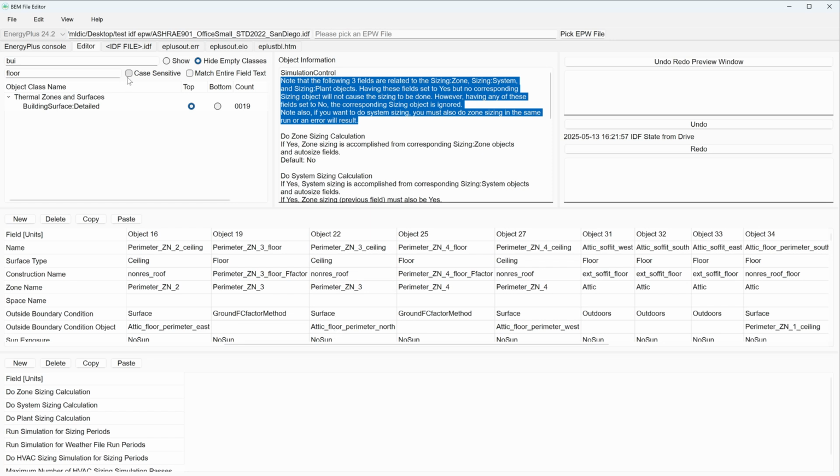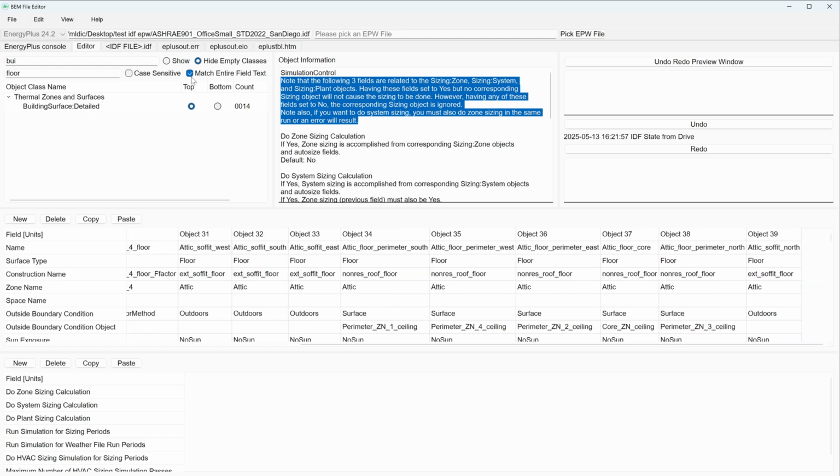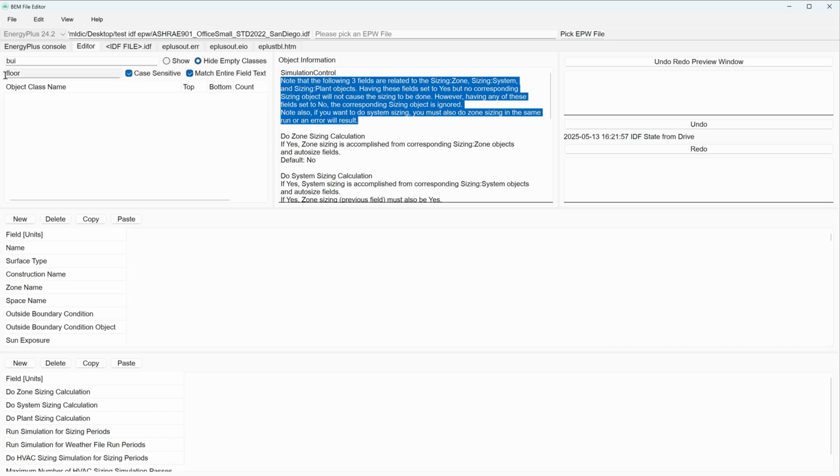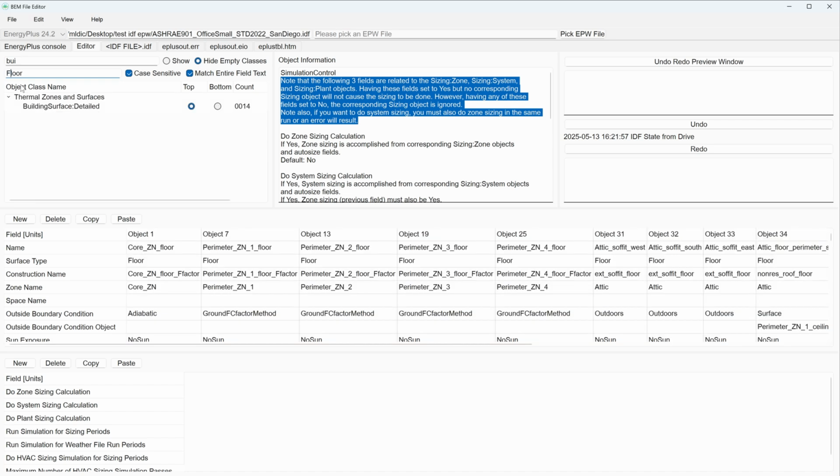The case sensitive box and also the match entire field text, that makes more sense. So for instance, in this one, if I do floor, it should filter out this ceiling, right? And now I really only have floor, and it's going to pretty confidently only pick the building surface objects that have this surface type input as exactly floor. If I did case sensitive, I actually get rid of everything, but then if I put in capital floor, then I have them back.